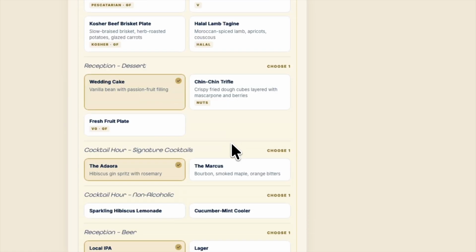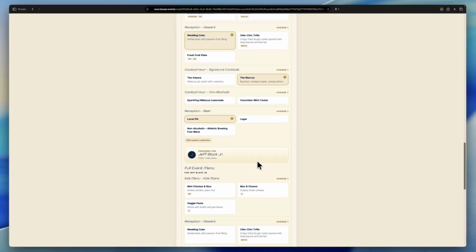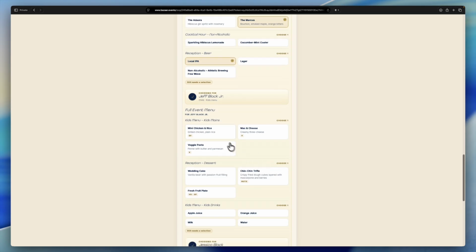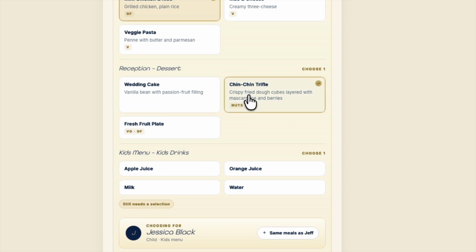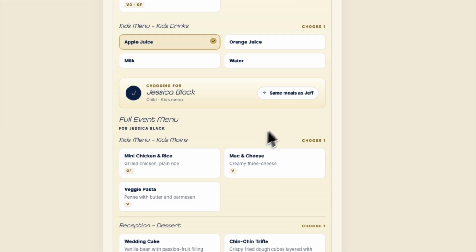So here we see Jeff has a bit of a tweak. He wants the Marcus drink. And then for the children, they see the kids menu. Here, you can do the same thing as the adults. Select the meals for them and also copy it across different children.